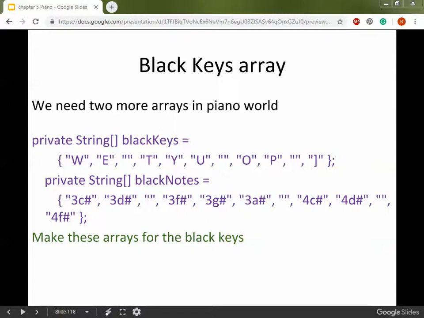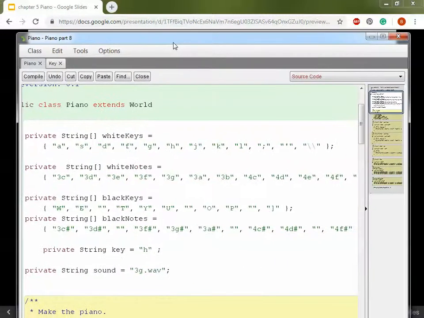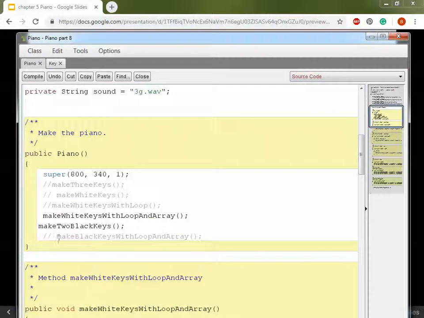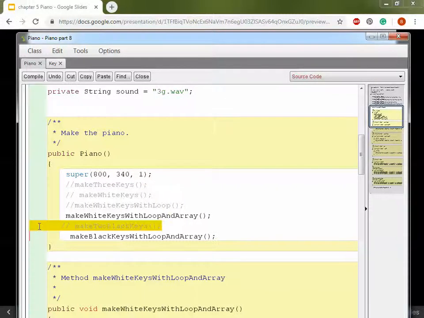All right, so it's going to look a little something like this. Okay, so you have your white keys. You have your array for your white keys, and then you have your array for your black keys. Okay, black keys, black notes. Okay, get those all in. And then in the constructor, you're going to add make black keys with loop and array. Okay, and we're going to get rid of this. So you can hit F8 and get rid of the make two black keys. Don't erase stuff, but we can just F8 this out.